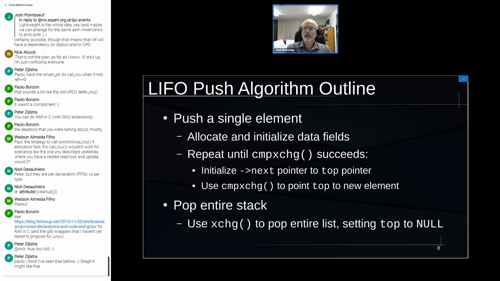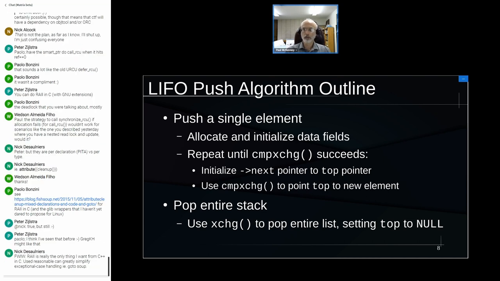To push a single element, you allocate and initialize the data fields, and you repeat until the compare exchange succeeds. You initialize the next pointer to the current top element and use compare exchange to try to point the top to the new element. The compare exchange will fail, for example, if somebody else beat you to the push. You can, in some cases, make compare exchange update the next pointer for you. Otherwise, you have to load it again. You just keep repeating until that works. So it's a pretty simple compare exchange loop that allows you to atomically push a single element concurrently with a bunch of other people doing it.